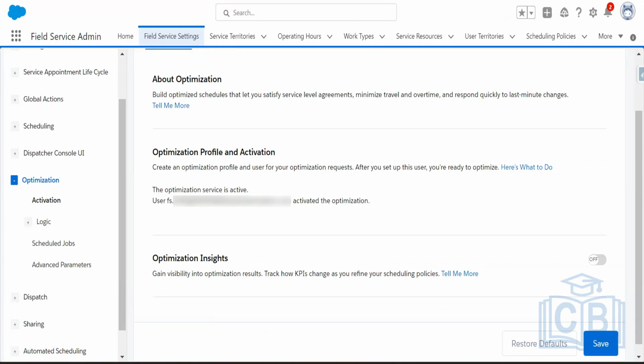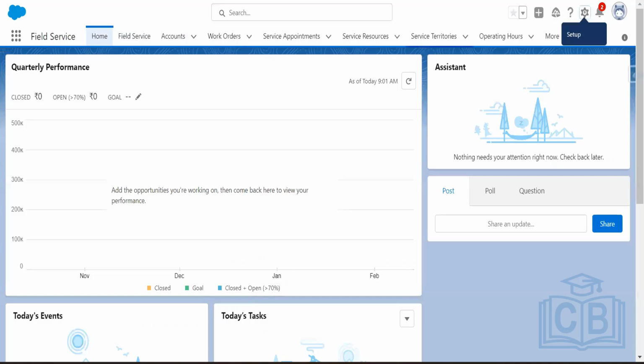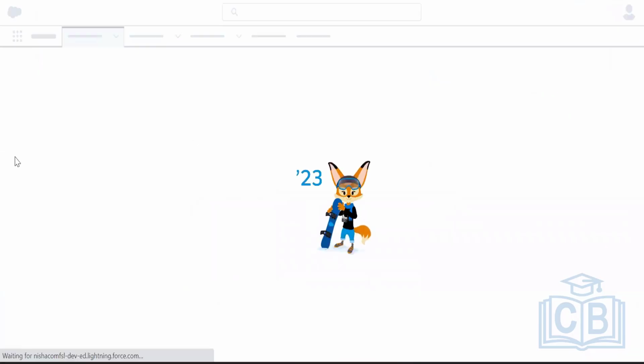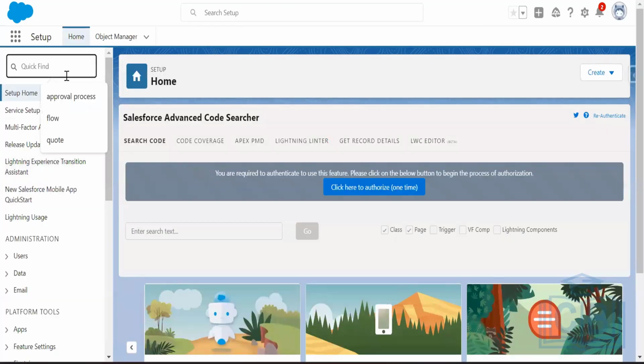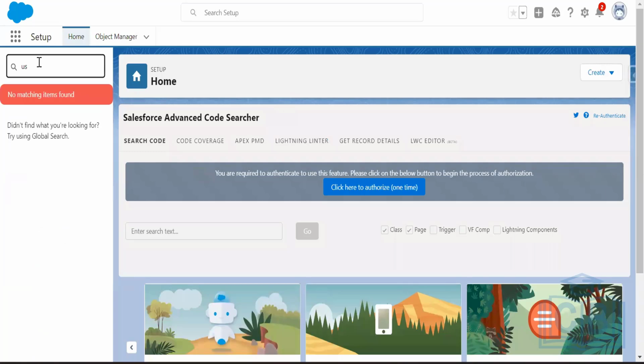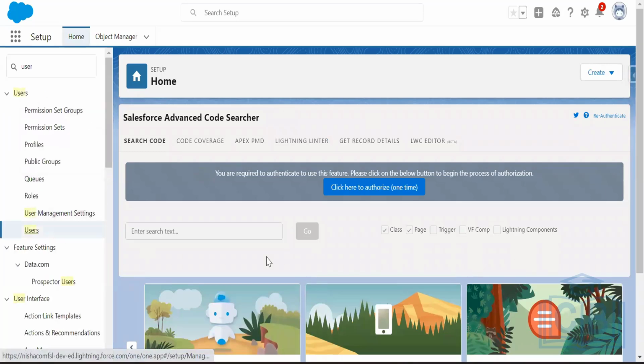So now, simple thing, you will go to here. If you go to setup and users, you will simply go to the field service optimization user. You have to select the active. By default, the inactive user will be created. You have to make that user active. If I go to here.